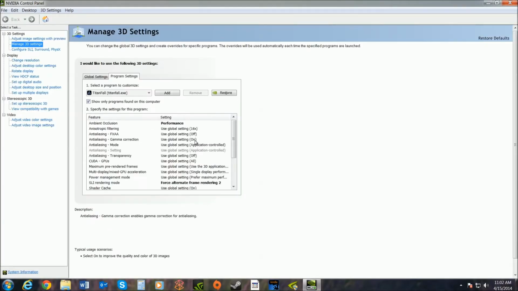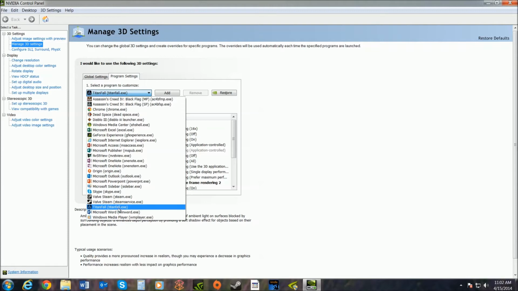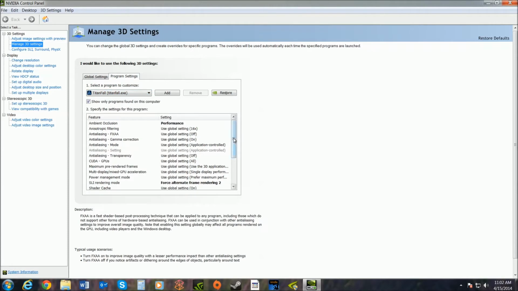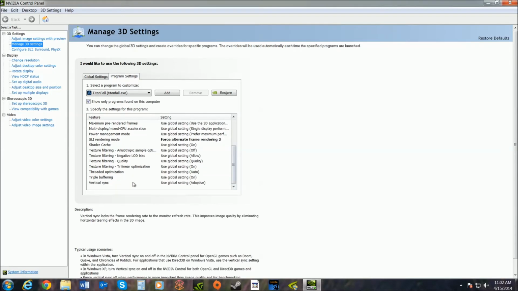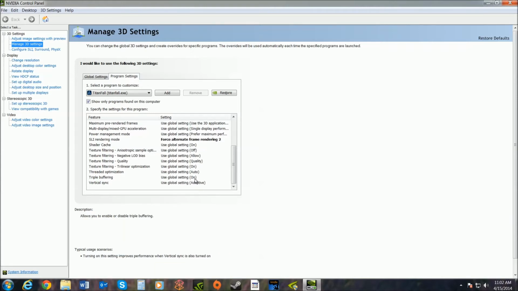Okay, open up the control panel just to make sure under manage 3D settings, program settings, Titanfall in the drop down, that you have this set to performance and alternate frame rendering 2 for SLI rendering mode. And I have adaptive Vsync turned on because it helps with screen tearing and locks the frames at 60, which is what I prefer. Triple buffering on.